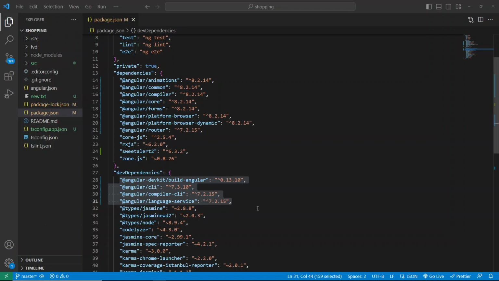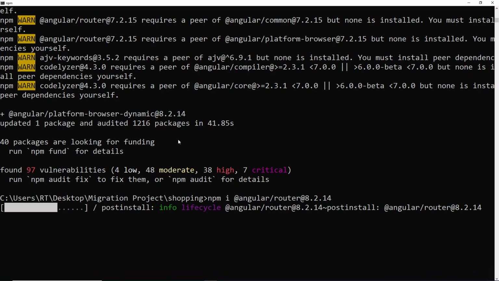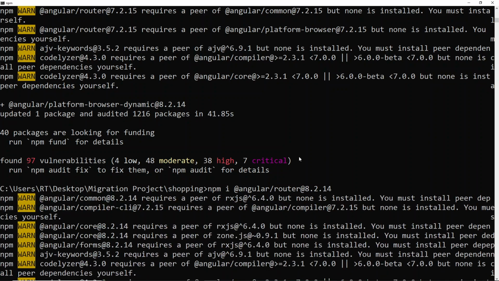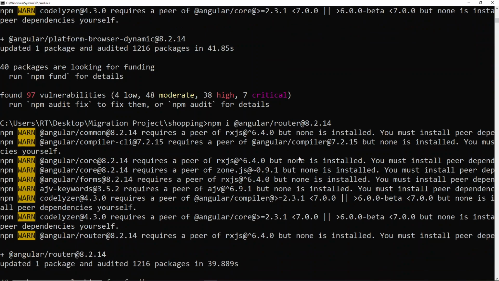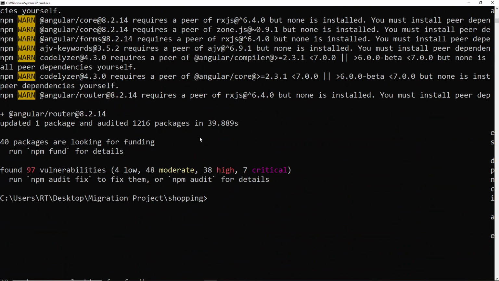Yes, it's in progress, still the router is in progress, so we need to wait until this gets completed. As you see, the router has been completed over here.